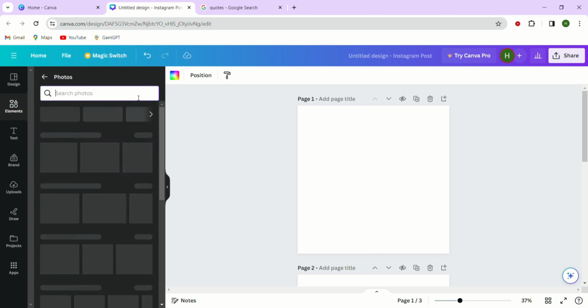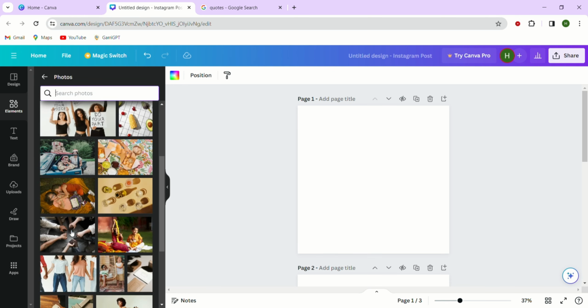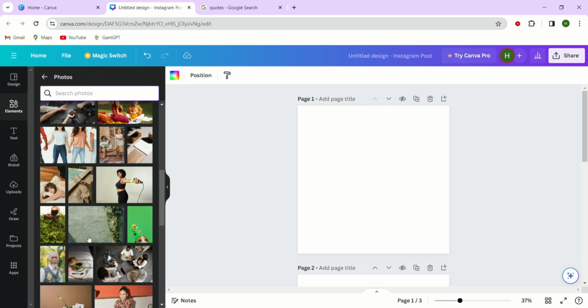Okay, so let's continue by finding a photo to use as a background for our post. Scroll through the elements library and choose a photo that resonates with you. Remember, we will be using only free elements for this design.